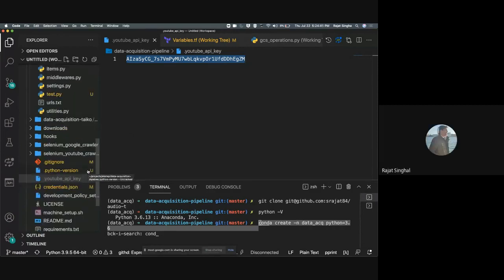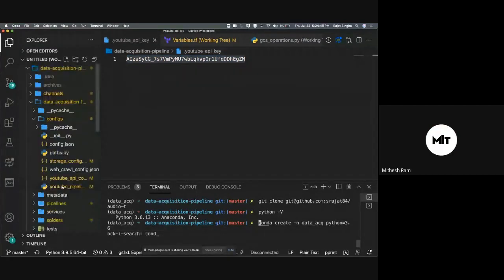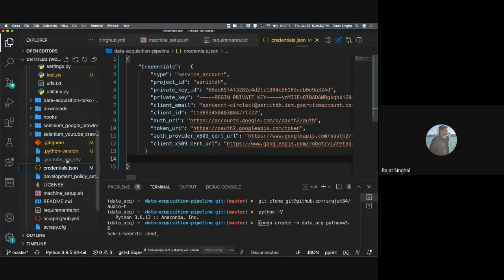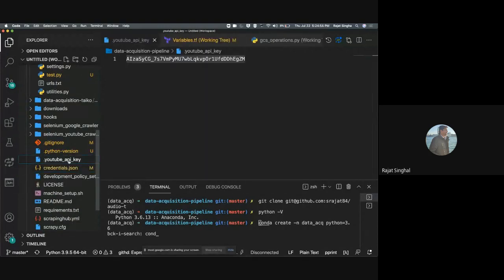No, you don't need to move anywhere. Just keep it, because it's created in the data acquisition directory. It will be created inside, right beside your credentials.json. It has to be there.